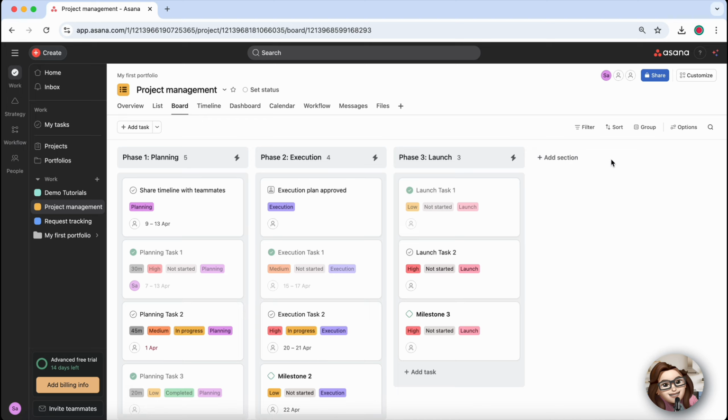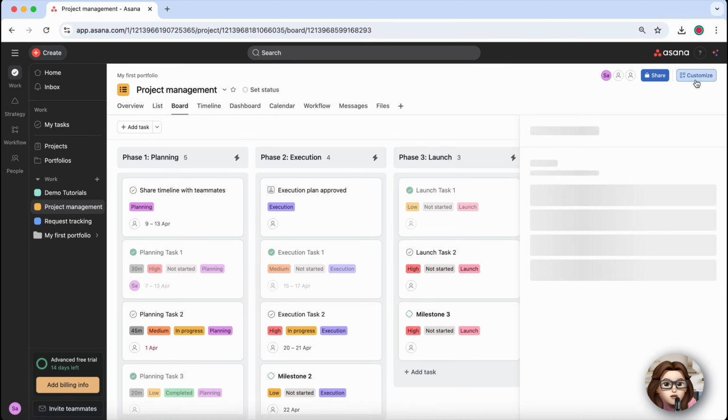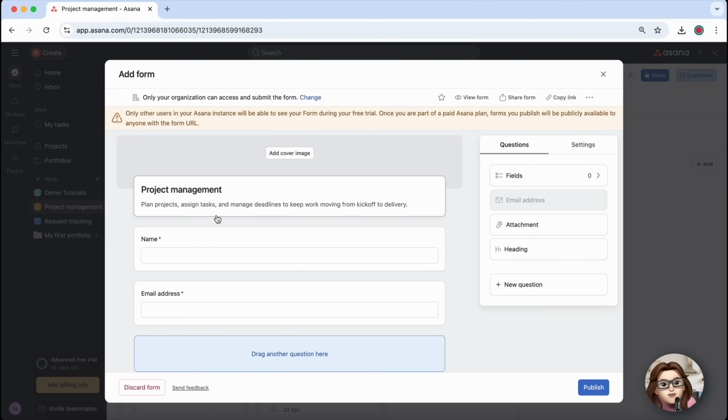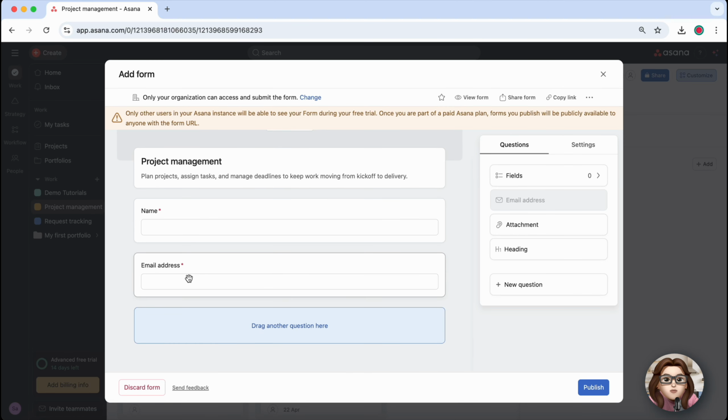Now click on Customize at the top right. In the sidebar, select Forms. Click Create Form or Add Form. Now start building your form.